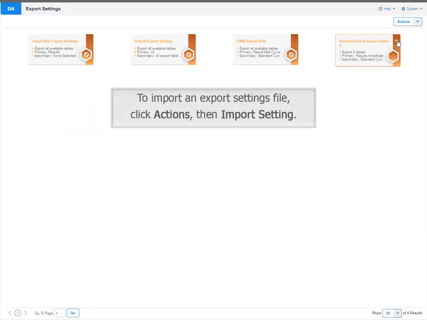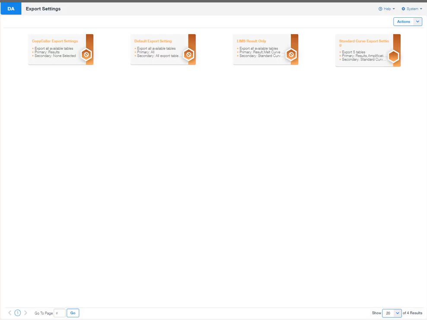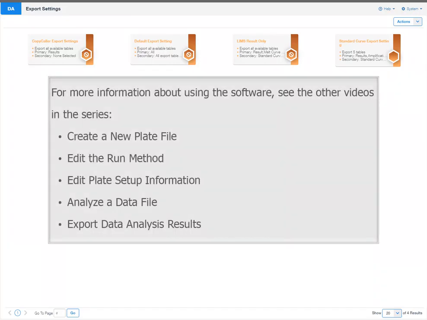To import an Export Settings file, click Actions, then Import Setting. This concludes the Export Data Analysis Results tutorial. For more information about using this software, see the other videos in the series.